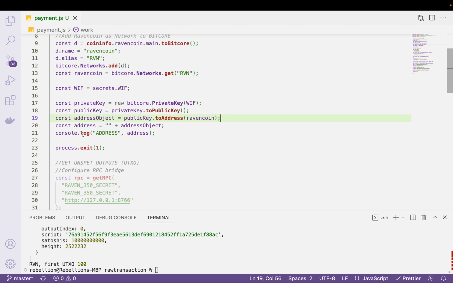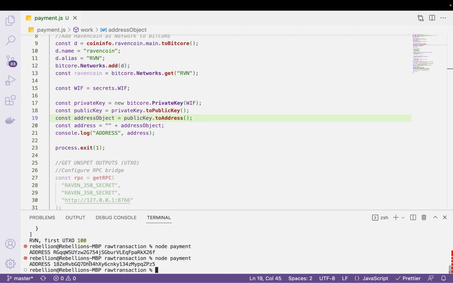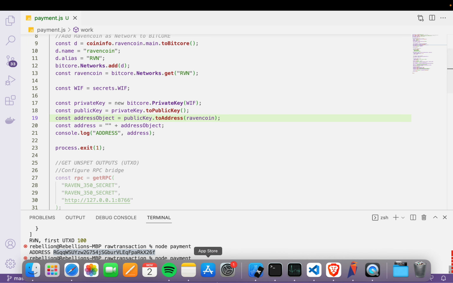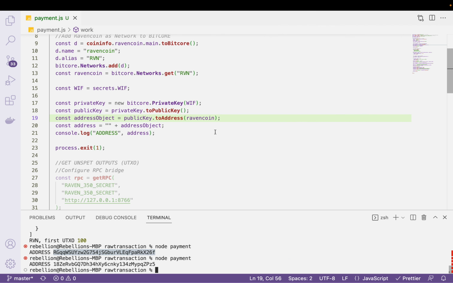Ravencoin address. Here we go, Ravencoin address. If we remove Ravencoin here, we will instead get a Bitcoin address, so it will probably start with 1. Yeah, it starts with 1. So it's important that we send in Ravencoin. And let's check this little address that we got. Let's go to a block explorer. Here we have it. Yeah, that one. And you see that we have exactly 100 Ravencoin as the final balance for this address.